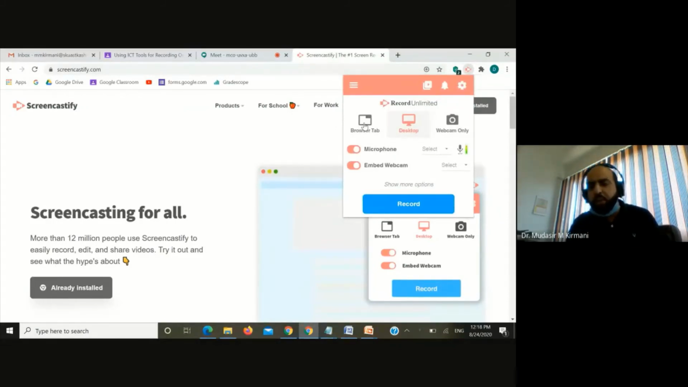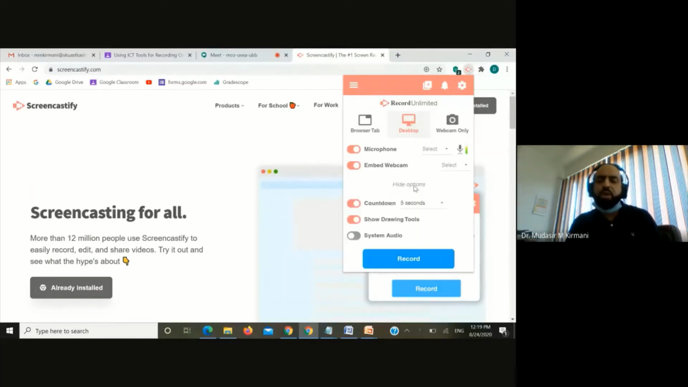Now, check it out. We are having browser tab only, means only browser you want to record. Then desktop you want to record. Then you want to record only webcam. You can click on this. If you want to record only desktop, you can click on this. You can switch off your microphone. If you want to embed your webcam, you can switch it on and it will show you once you are clicking on that. And then after that, my fourth option is countdown timer.